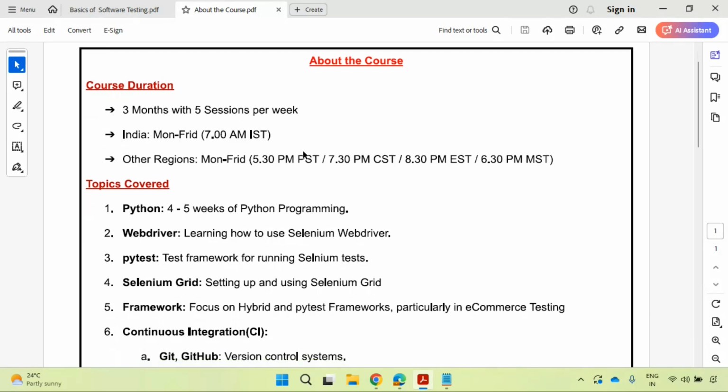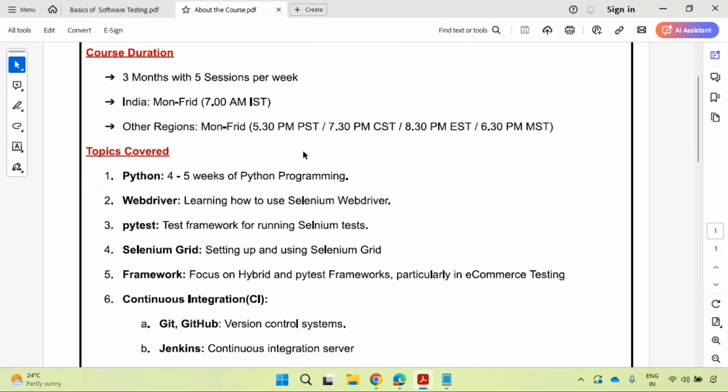What topics are covered here? We will cover Python, 4 to 5 weeks of the Python programming language extensively. With the help of this knowledge of Python, not only in automation testing, but if you want to go for data-related jobs, data analysis, or big data, the Python programming you are learning in this course will help a lot. Keeping that in view, we have developed the curriculum, so accordingly you will learn.